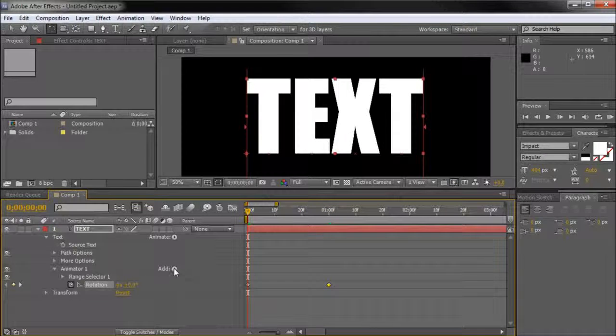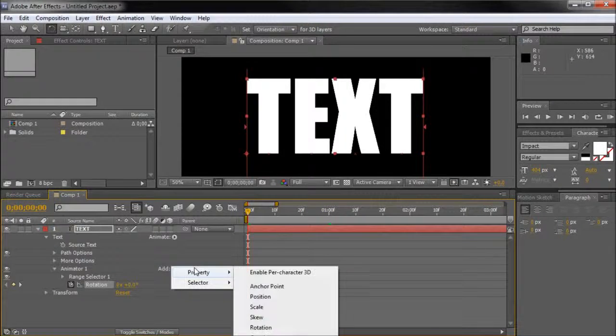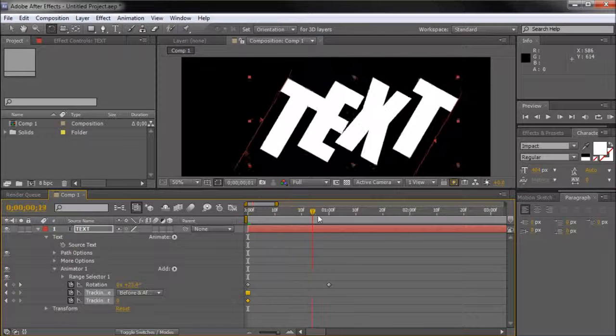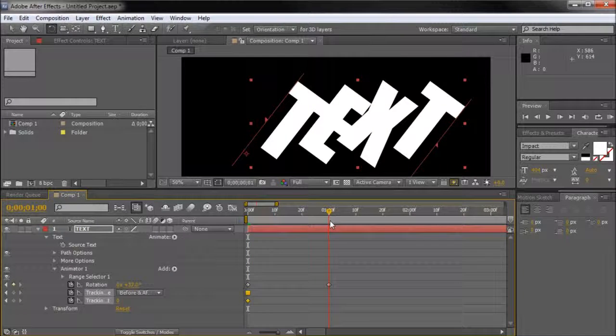Now if you wanted to add in some other things, like go to add property and then go down to, say, tracking, which is off screen, but you go to tracking, and then you start at the beginning with 0, and then maybe you want it to spread out a little bit because they're kind of touching and it bothers you.